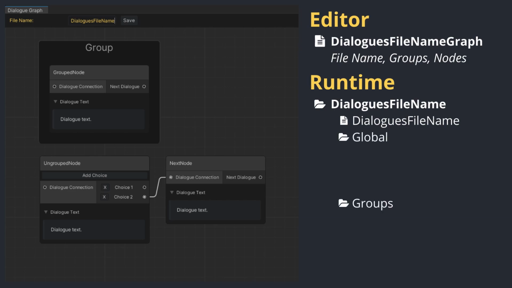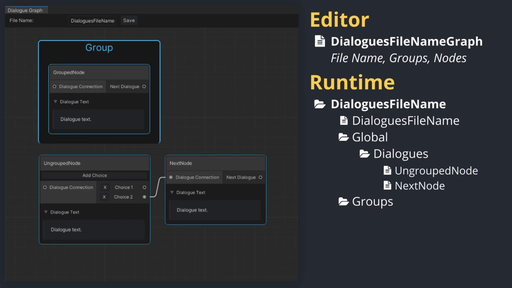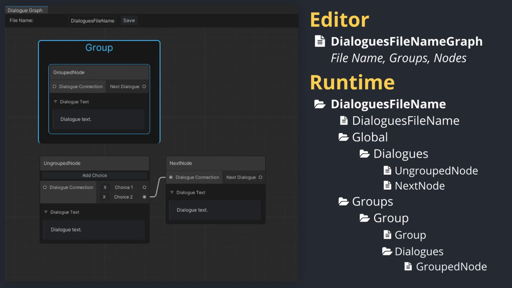The global folder will hold every ungrouped node scriptable object. Although there will only be ungrouped nodes there, we will still be adding them inside of a folder named dialogues, which is what we'll be calling our nodes in the runtime part. The groups folder will hold every grouped node scriptable object as well as what group they belong to. Each group will be divided into a folder with its name, and inside of that folder there will be one scriptable object that will hold the group data, which will just be the group name, as well as a folder named dialogues that will hold every node scriptable object of that group.